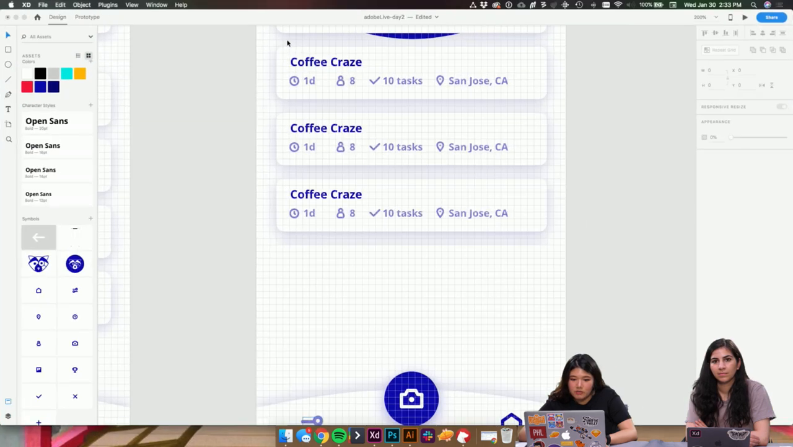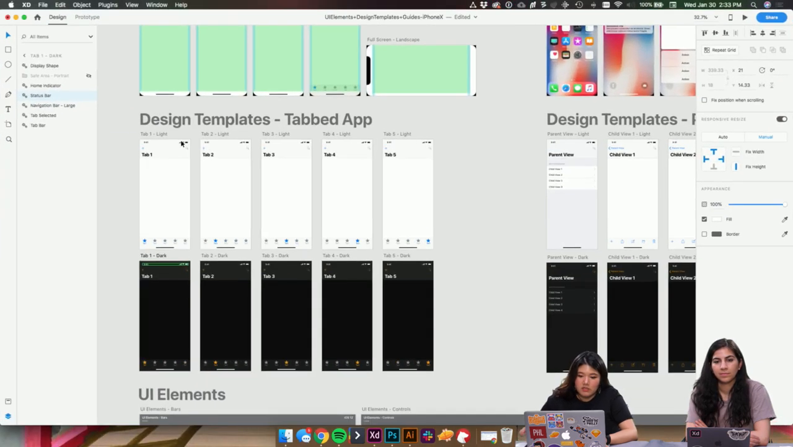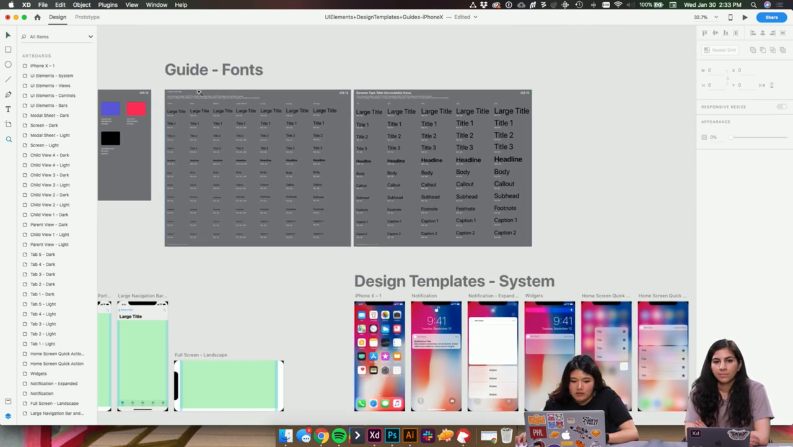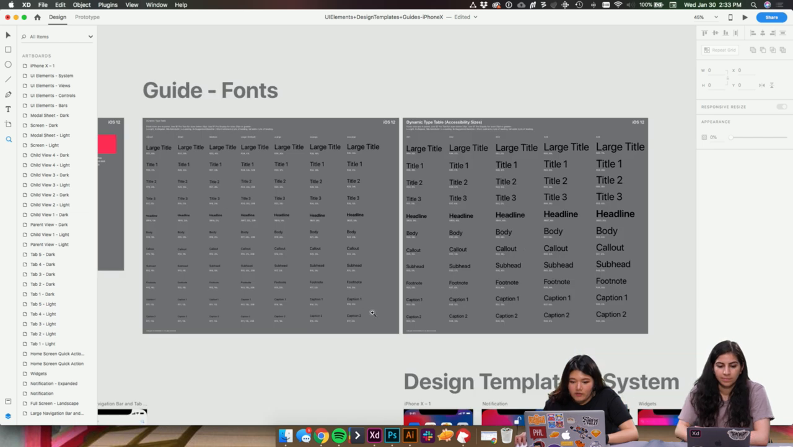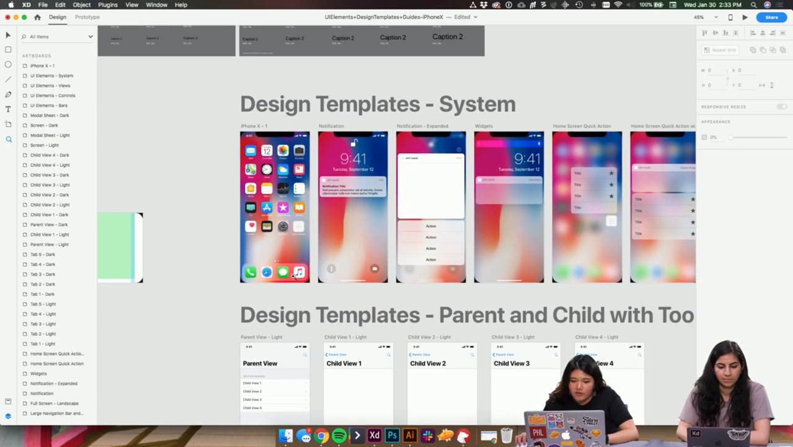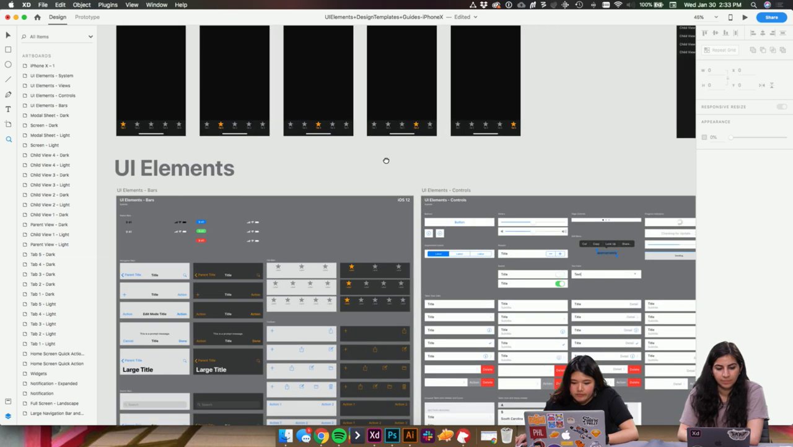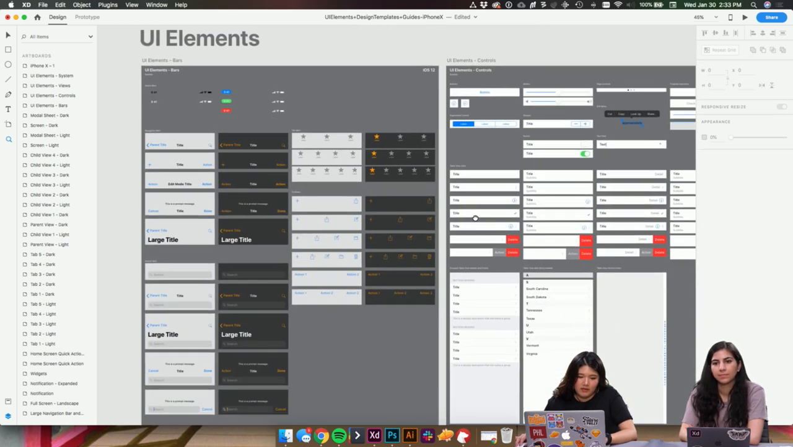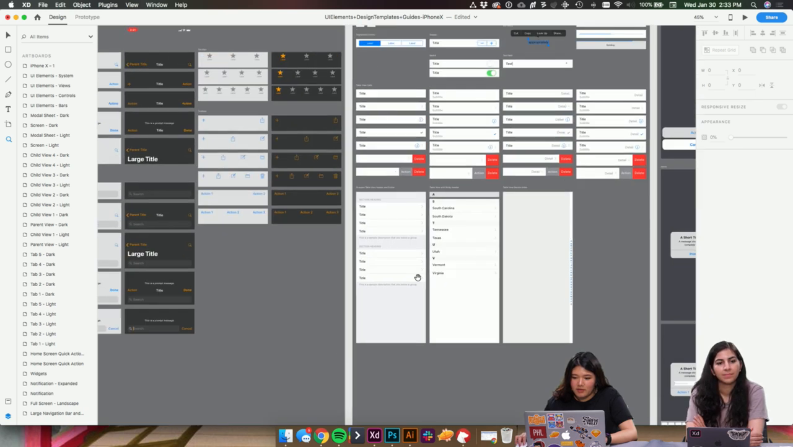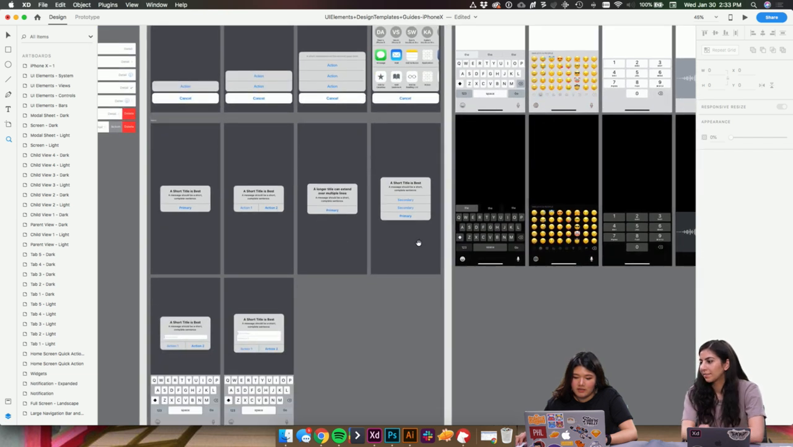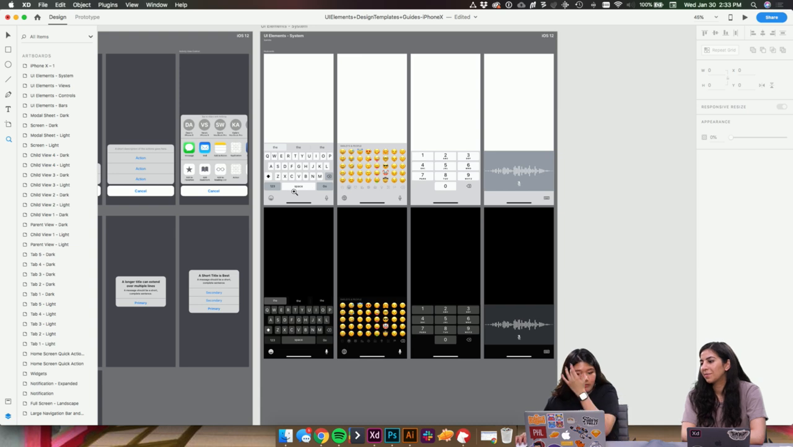I was actually using it yesterday. This is the kit that you're going to get from that download. It's got all of the fonts and all the different UI pieces. I believe they're all symbols, so you don't have to worry about messing up any of the assets. It's pretty cool. I use a lot of these pieces when I'm designing. And keyboard. Nice.